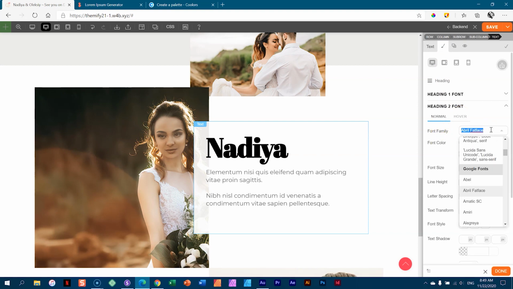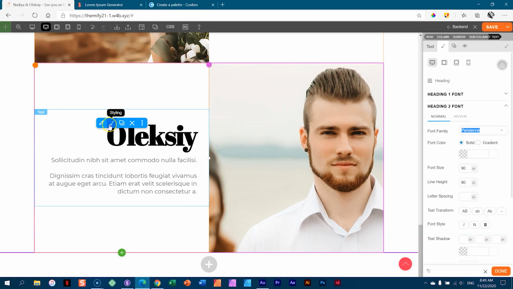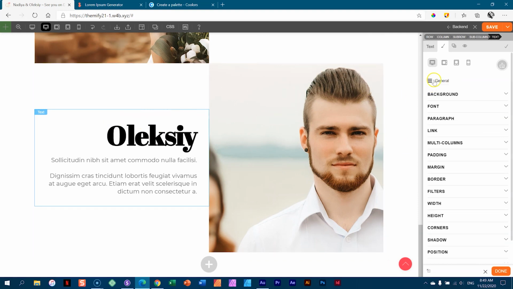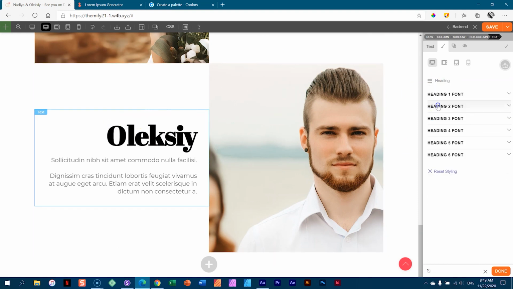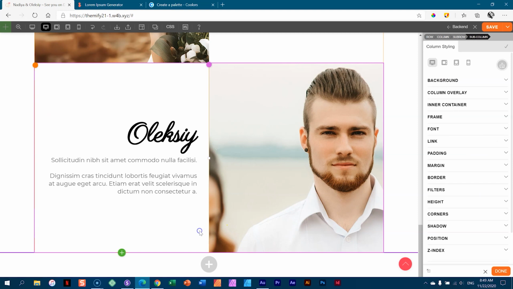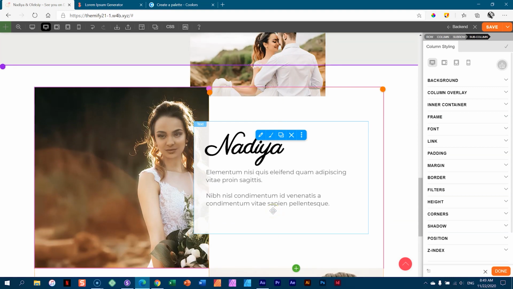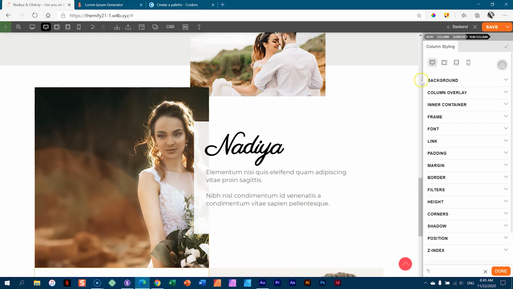I'm just going to type in there Parisian. Nice. And we do the same for this one as well. Styling, general, heading, heading 2, font family, Parisian, override. Nice. Now, the great thing about this pre-made block that we've brought in and added this information about these two lovely birds in love is that there are some nice animations applied to it.